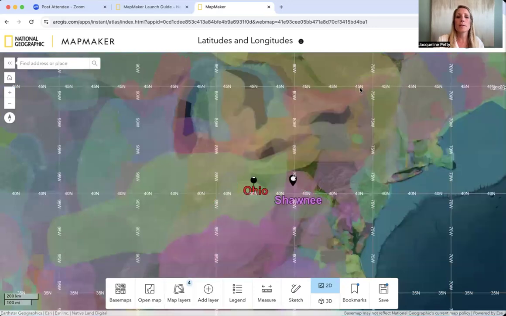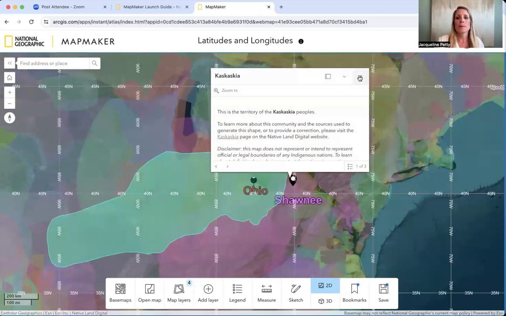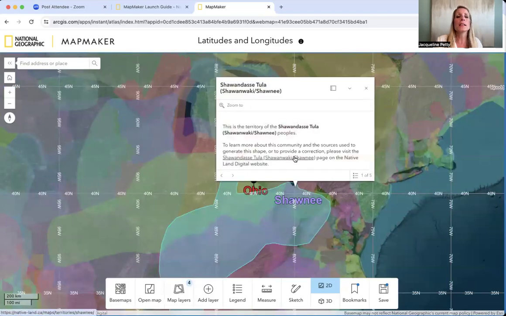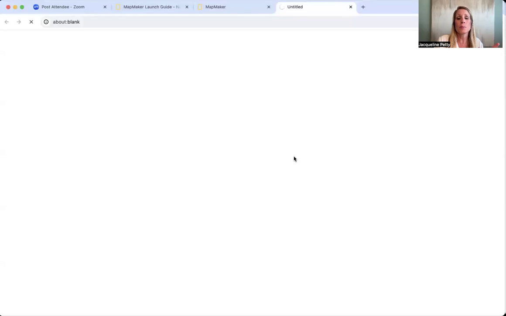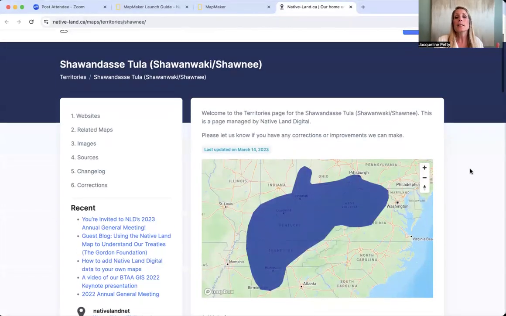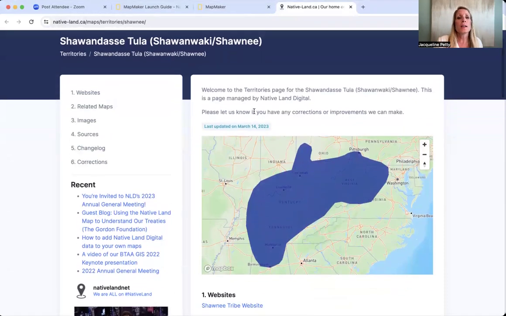We can learn more about them. If I want to know more information about them, I click it back on here. I could identify other groups around here, but I'm going to click on this. Oh, that's another group. Let's try and get back to the Shawnee. All right, this is actually a live link that will open up more information. My students are going to do a report on several Indigenous groups that are within their coordinates of latitude and longitude. This Shawnee link takes us to different websites, related maps, images, sources.